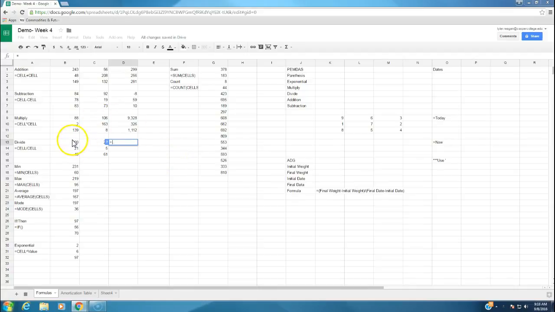So whenever we're dividing two numbers, we say equals the first cell / the second cell. So the / is also the division sign for this when using Google Sheets. And here we have 200 divided by 25 equals 8. And we can actually drag this down and we say 21 divided by 5 equals 4.2.